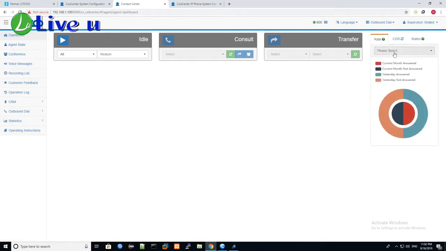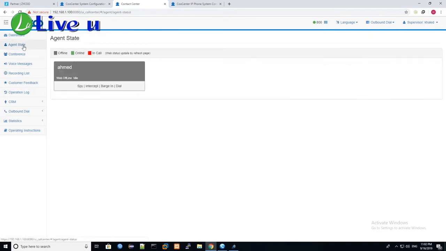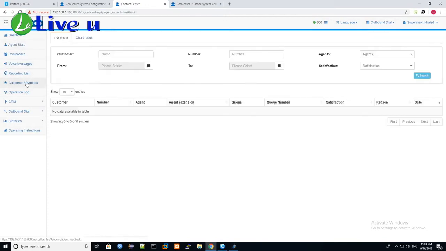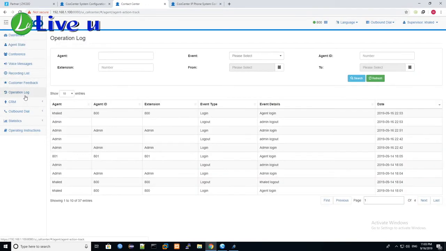And you have rate here. You can select an agent. You can see how many calls he has today, or the current month, or yesterday. So we will go now to agent state. We can see from here, from agent state, the agents in our call center. So we have one agent, the second extension, I gave him the name, extension 801. Now he's offline because he didn't log in to the web console. And we have certification survey, and we have operation log, we have CRM. I will explain about all of them.